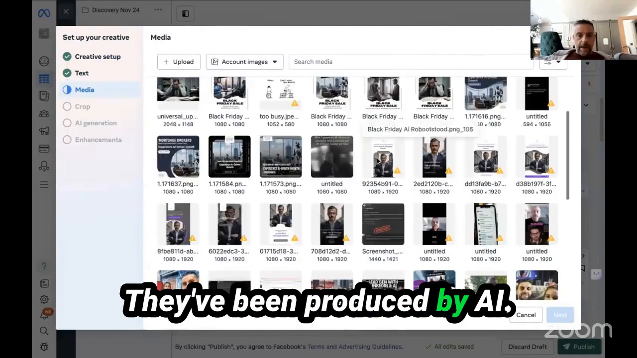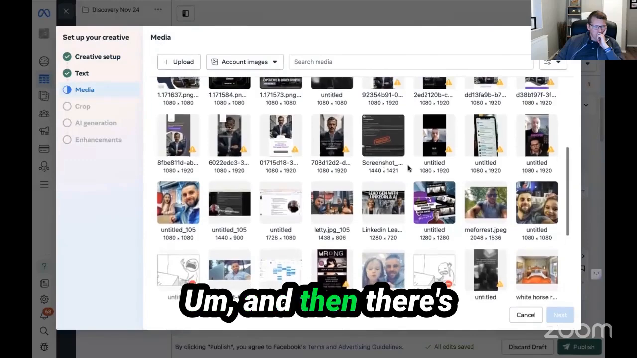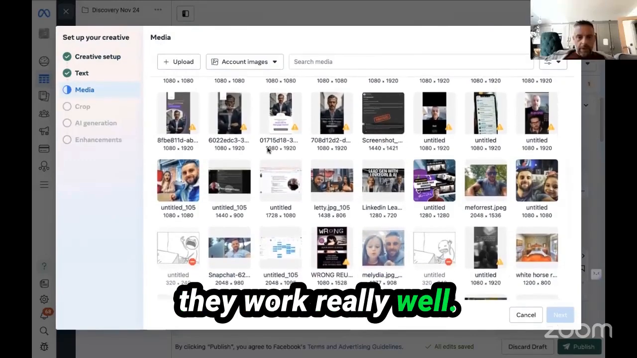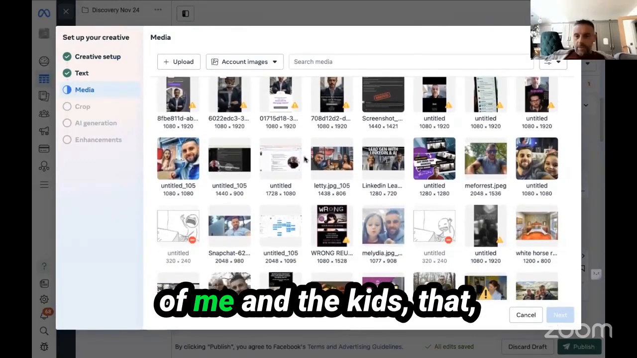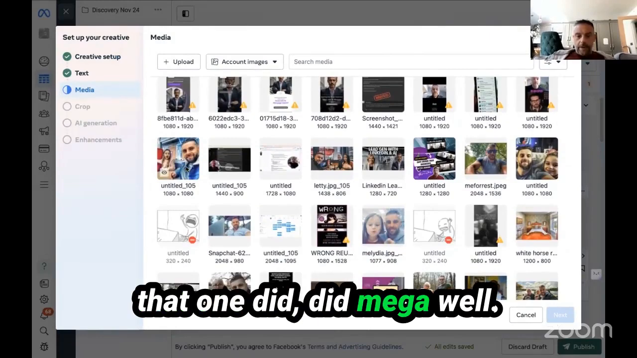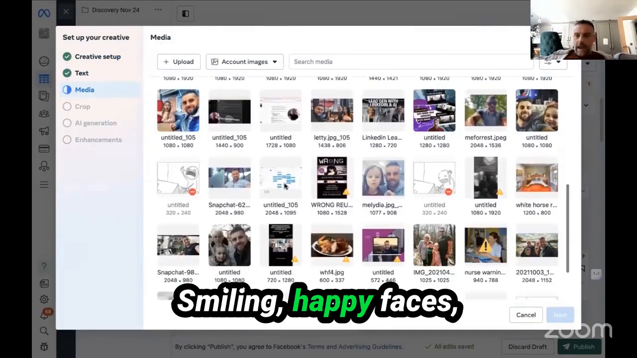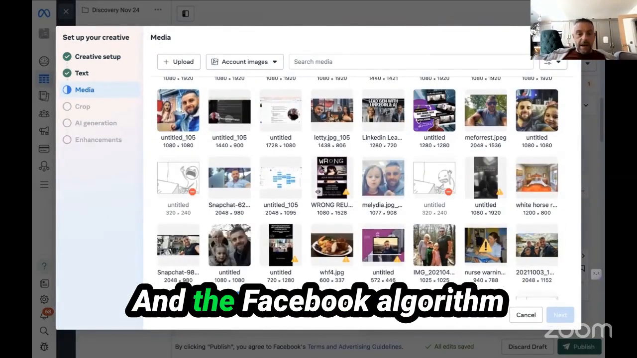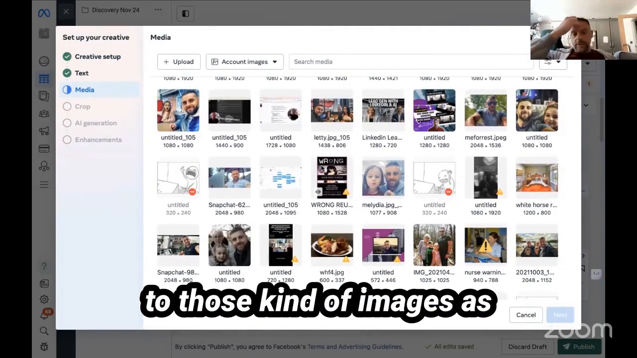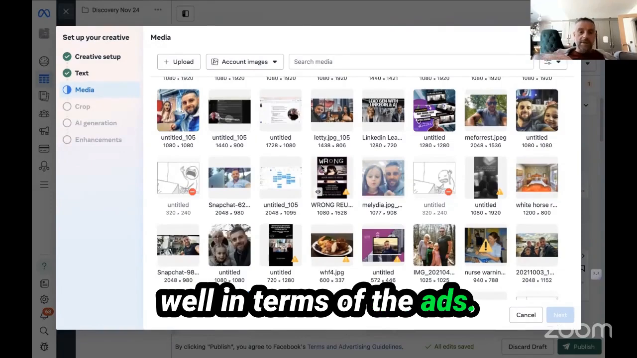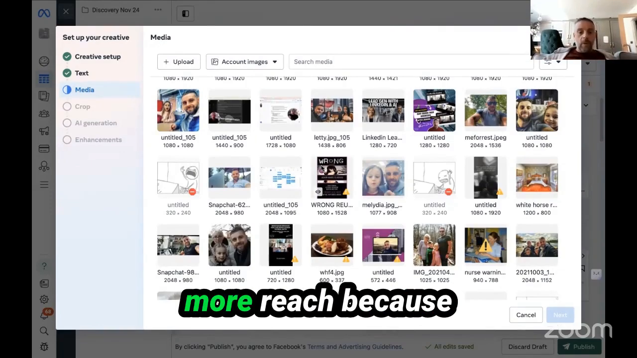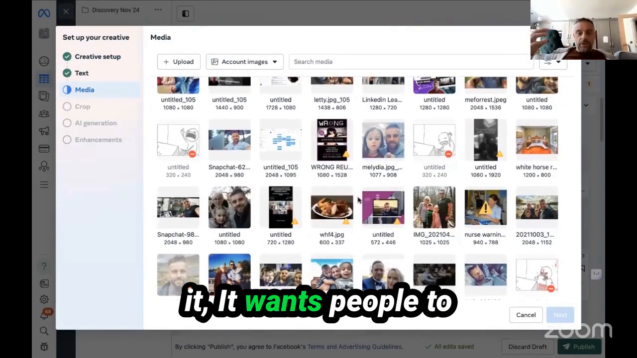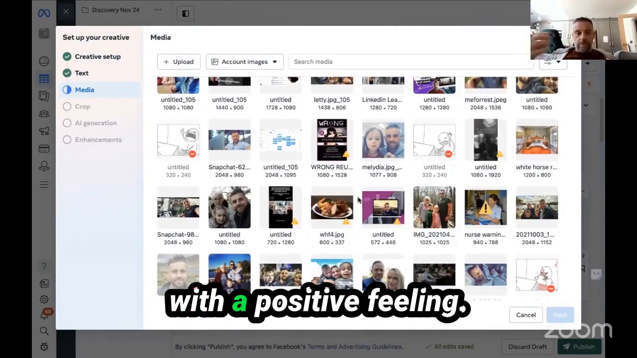These are all the images that I've tested over time. So you just see, just recently, I've just been doing these AI ones. They've been produced by AI. And then there's testimonials. They work really well. And then, like I say, pictures of me and the kids. That one did mega well.